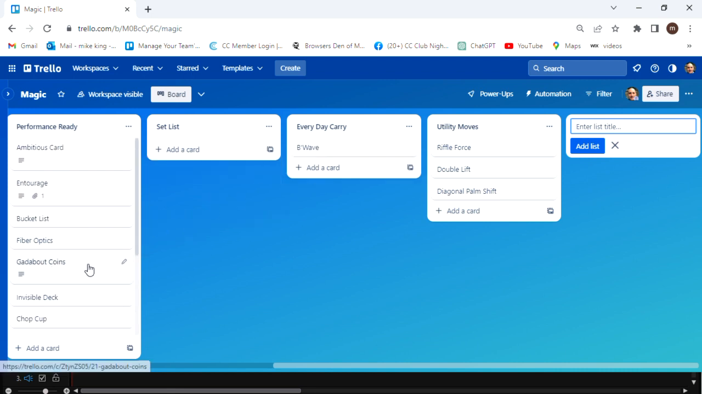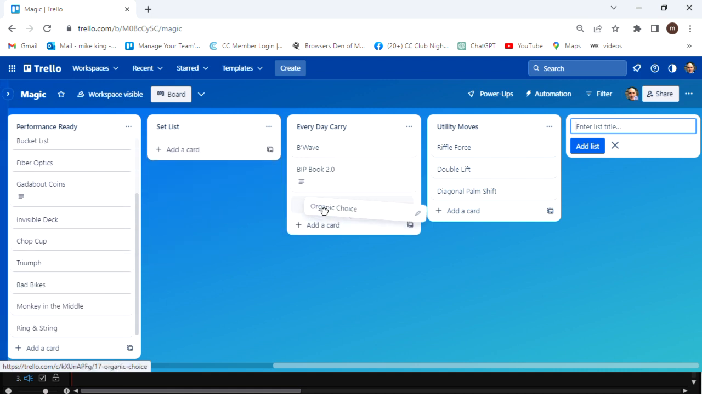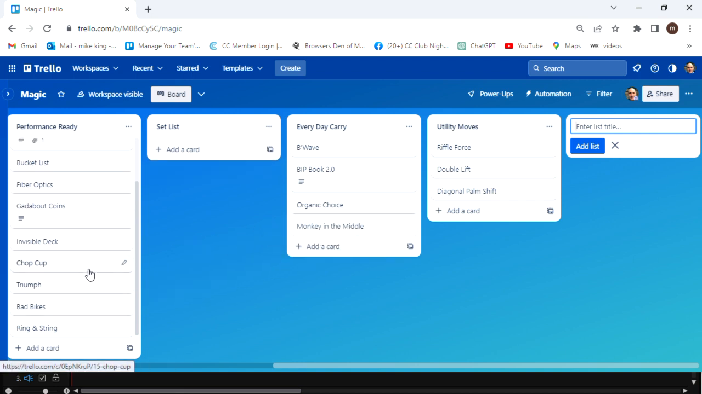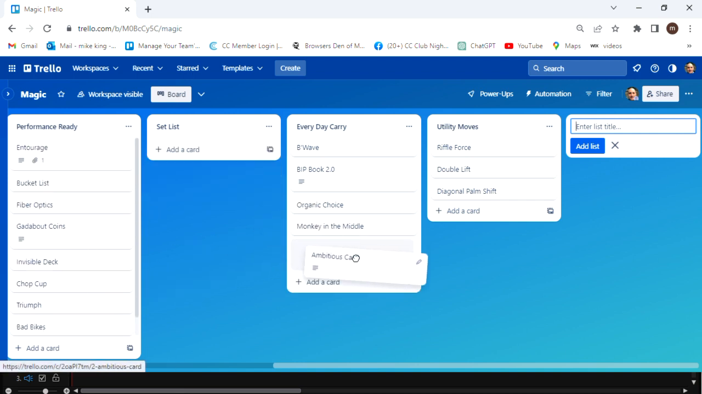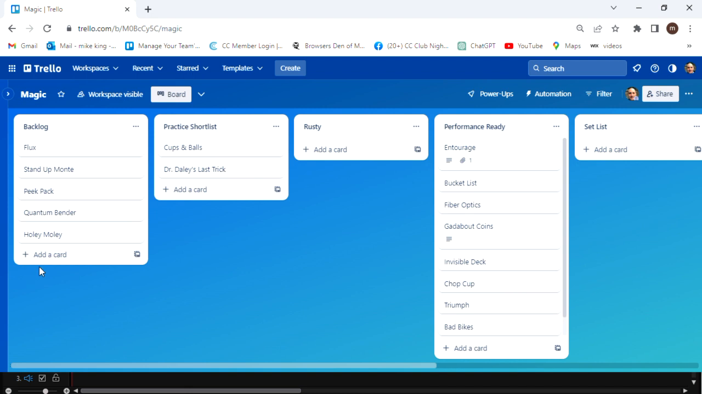These aren't just the things I carry with me every day, they're common things that I'll take with me if I'm going somewhere. It's great to have them on their own list. If I'm going out for dinner and I want to bring some magic, I'll glance at my everyday carry list and I'll see what I want to bring with me that night. If an everyday carry trick or a utility move gets rusty, I can drag it to the rusty list and brush up on it when I have the time, and then drag it back.